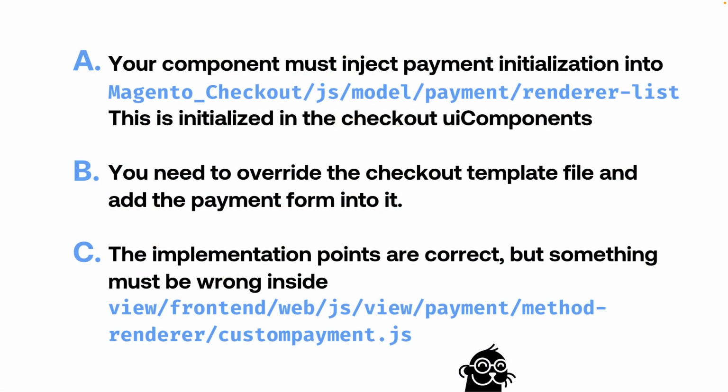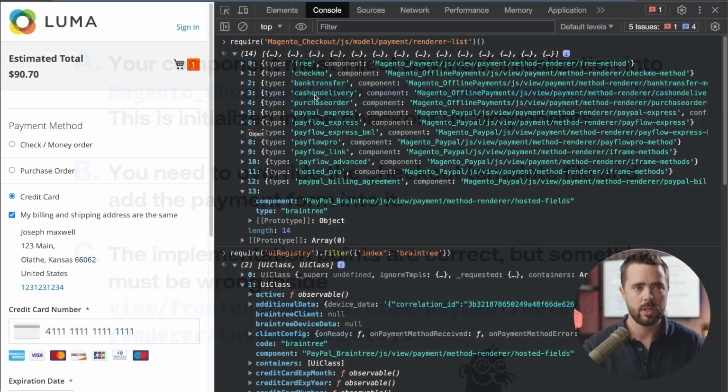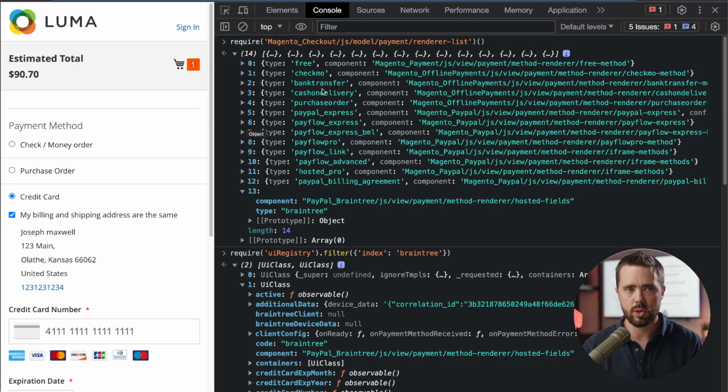Take a look here at these answers. Your component must inject payment initialization into this renderer list. Again, payment initialization is a little bit broad. Basically, it's a type and a component, as we see right here, but it's payment initialization. This is initializing the checkout UI components. So this is here and available. I would say the answer right now is A, but let's look on to B.